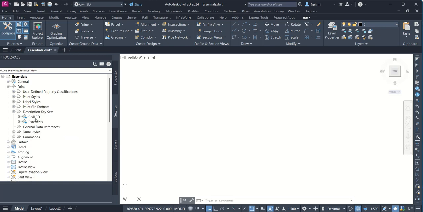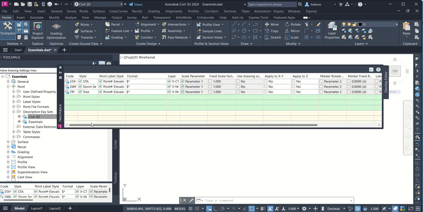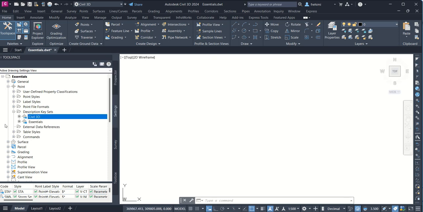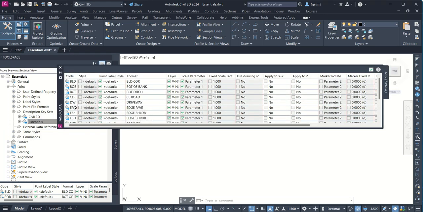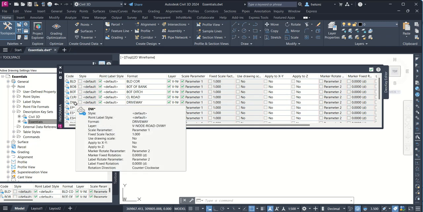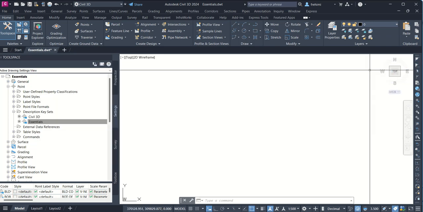Also, we have something called, look, in any standard AutoCAD Civil 3D file, you will have only this Civil 3D, and if you do a right click, you have some description keys for the tree, etc. But in this exercise, because the database called Essential was made by someone, he defined a lot of description keys. Okay, these are the description keys defined by the engineer who made that template. And normally these description keys will give a shape for any point with that description.